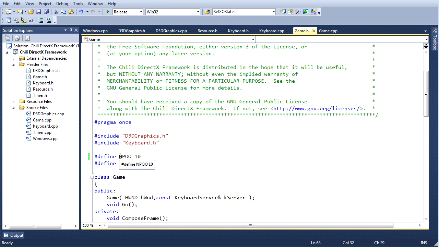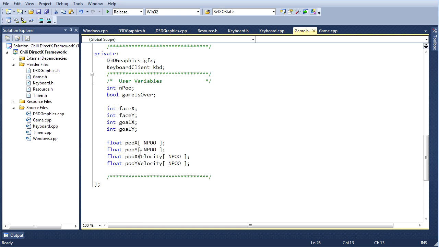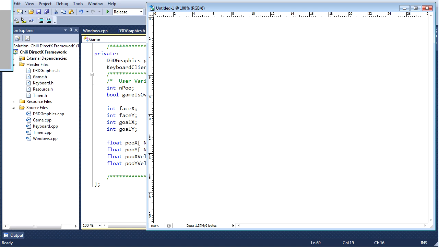But our npoo constant here is defined as 10. And so that means that there is only 10 elements in each of these arrays. So what happens when you access the 11th element or the 12th element of a 10 element array? Well, let me show you here. Let's say we got our memory here. We got poo x and poo y. These are all arrays.